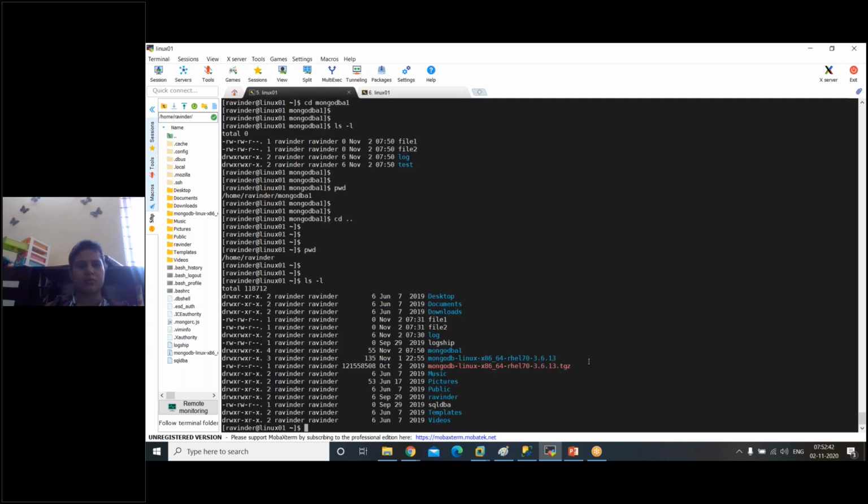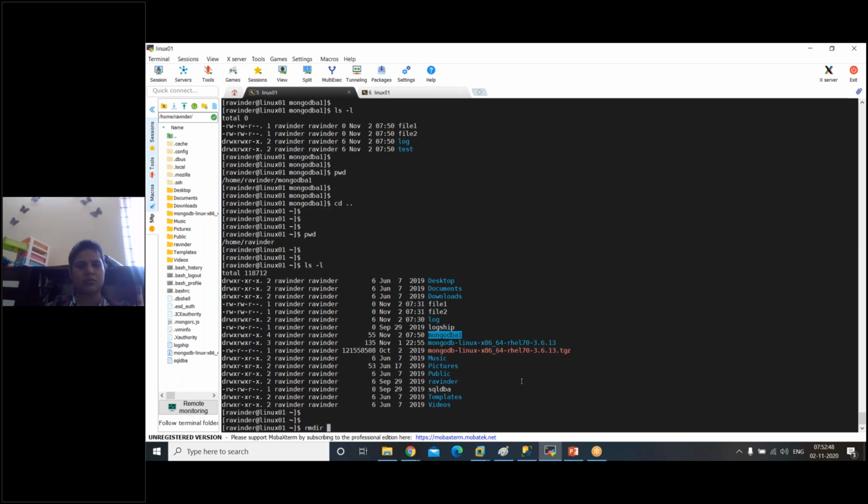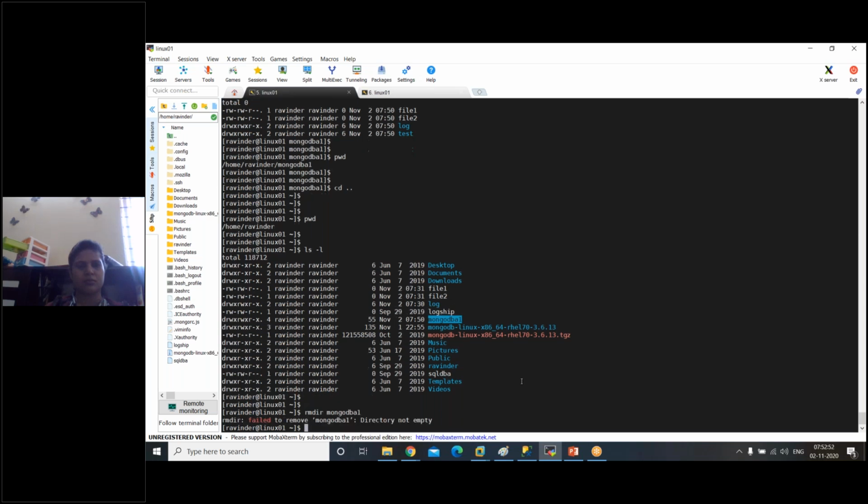If I see here, this is the directory. I wanted to remove this. Can I remove it using rmdir MongoDBA1? It is throwing the error: failed to remove. Why? Directory is not empty. So rmdir will be used to delete the empty directories.